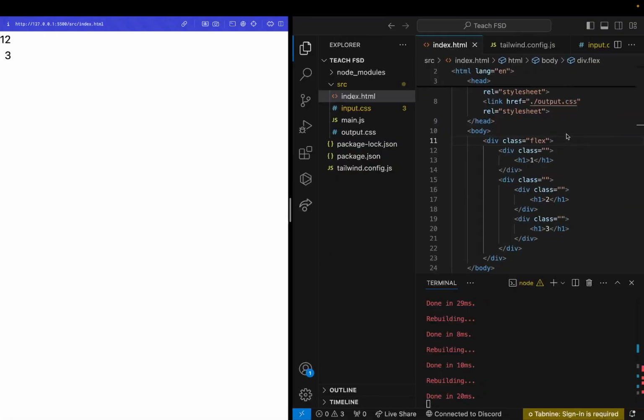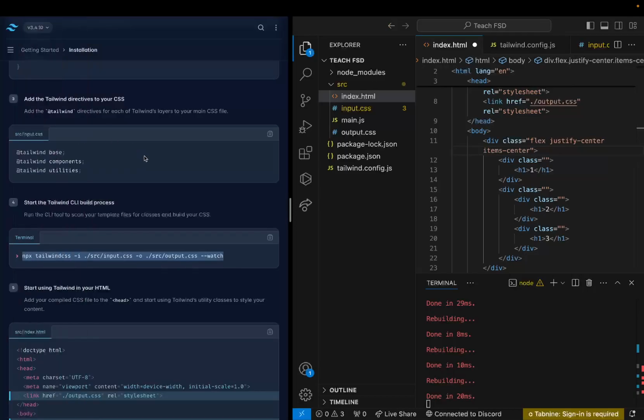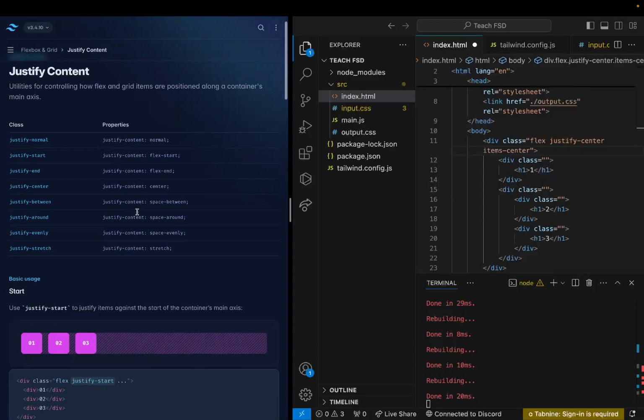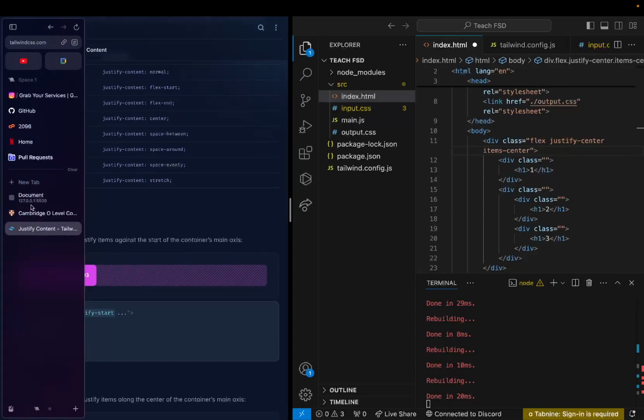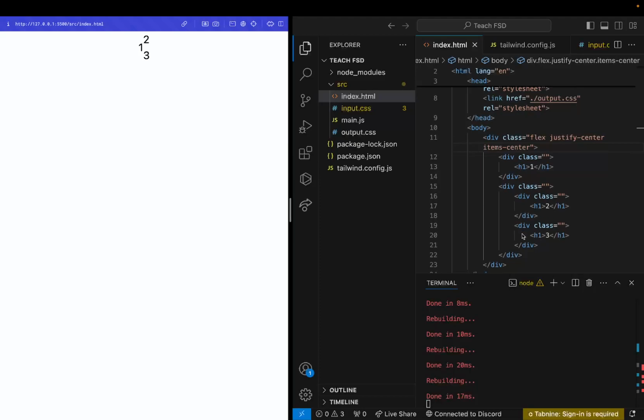First thing we're going to do is add flex, and we're going to do justify-center and items-center. This automatically sets all of them to the center. If you search for justify content, or whatever CSS attribute you have, it's basically done like this. So you don't have to leave your HTML at all. If I do this, you're going to see all the items are now in the center.